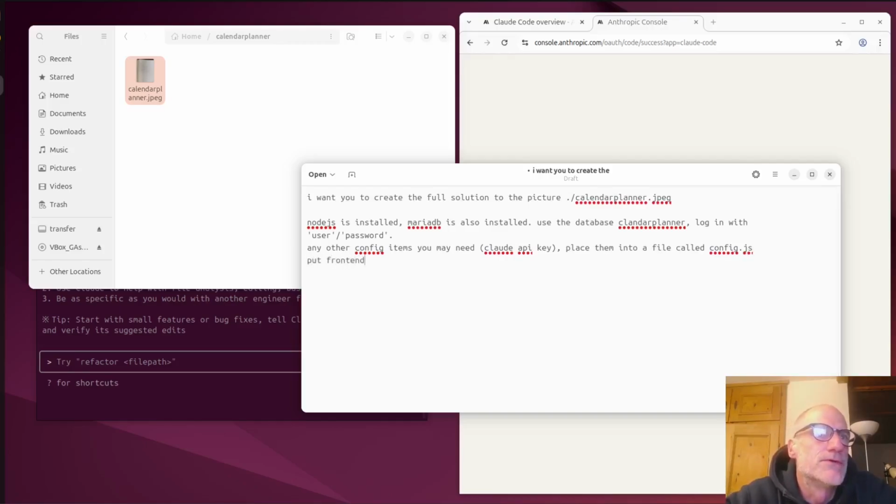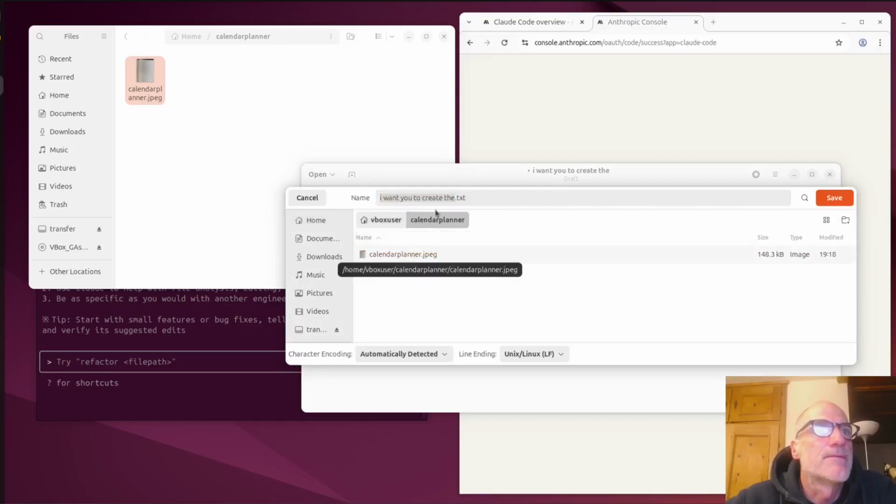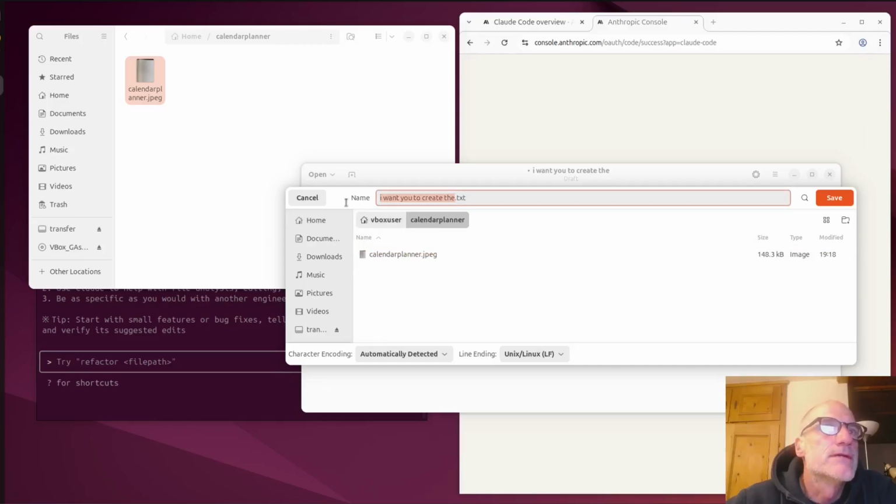Put front-end sources into public. The reason I'm telling it this is sometimes it creates it in a totally different directory and starts a different web server with front-end and back-end and stuff. But I want it all to be served or to be run as one Node.js app. So here we're in the directory and I call this todo.txt. That's for Claude.